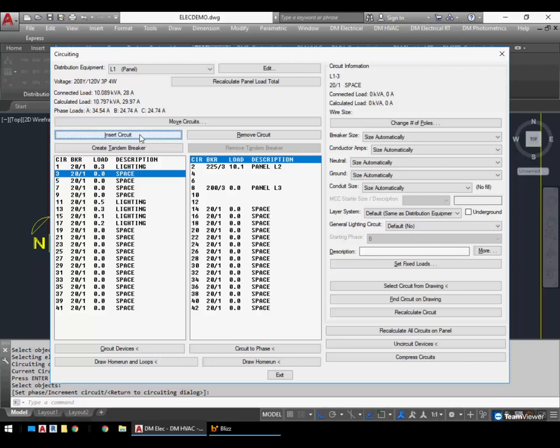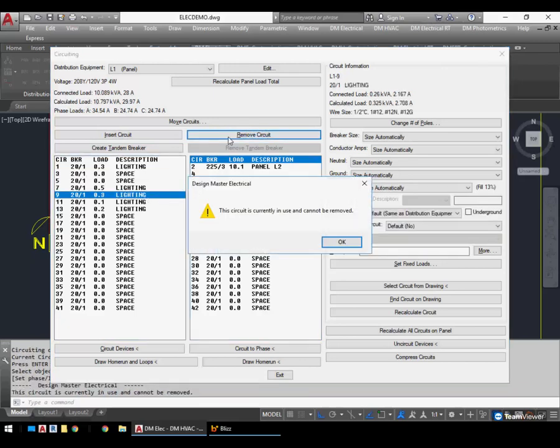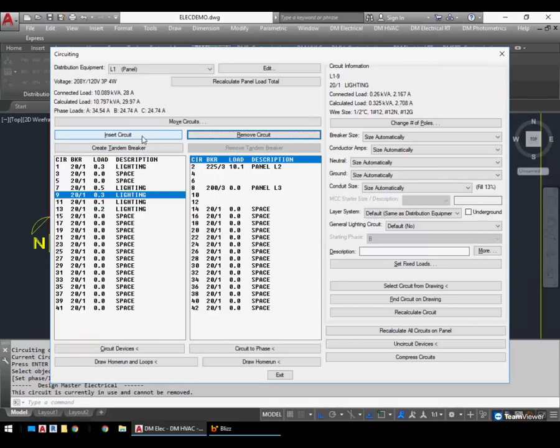If you run out of room and you have stuff at the end of the panel, it won't let you put circuit spaces in because there's no room at that point. In the same way, you can remove a circuit, and if it's a space, it'll remove the space and pull everything up. If you run that on a circuit that's got stuff on it, it will complain and tell you, I can't do that. And hopefully then you'll figure out what you wanted to do instead.